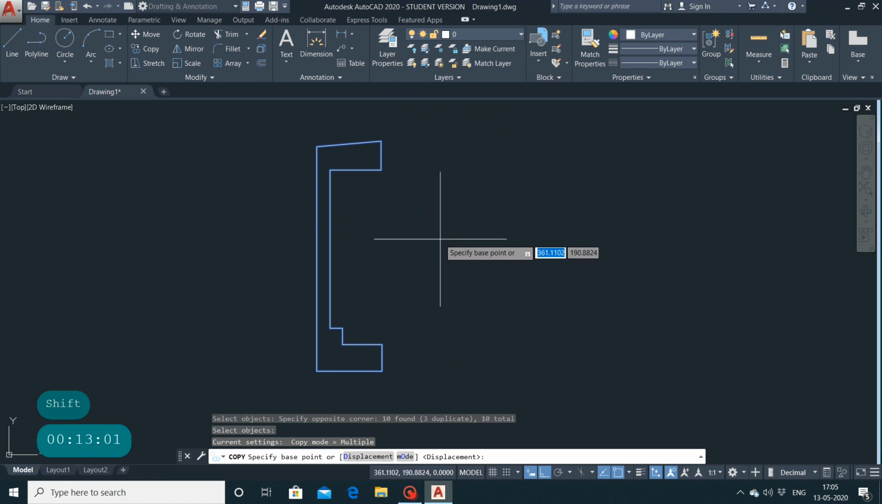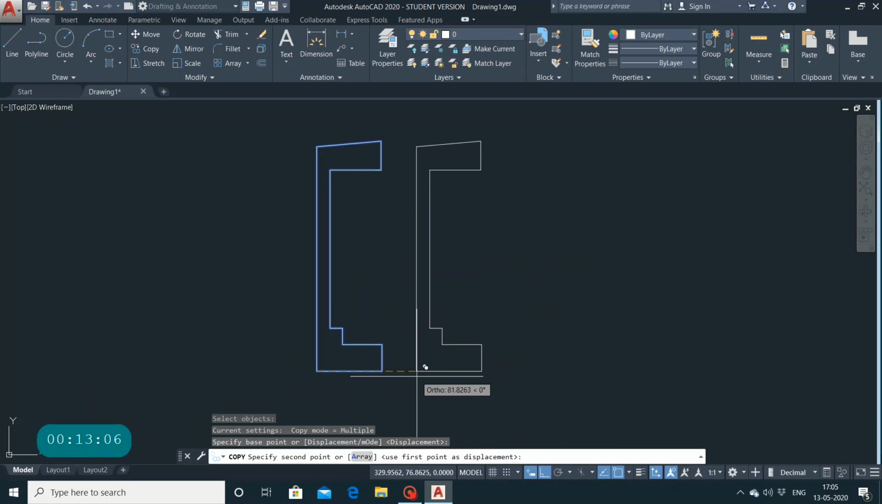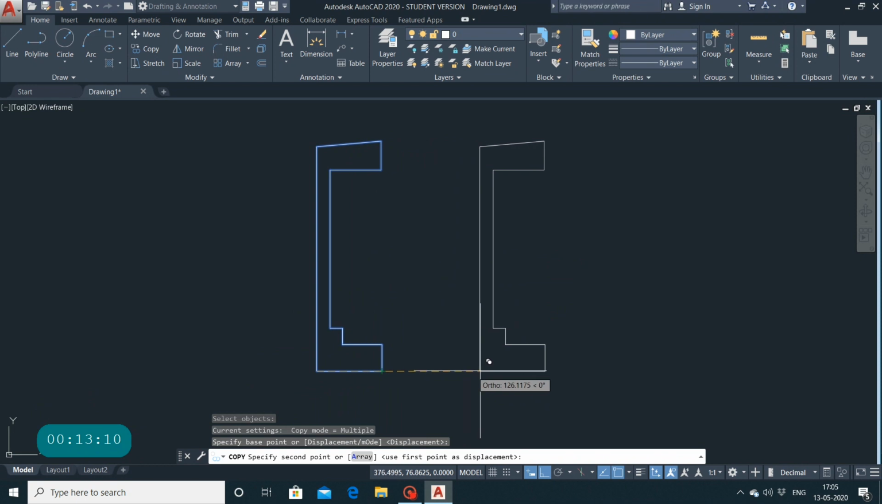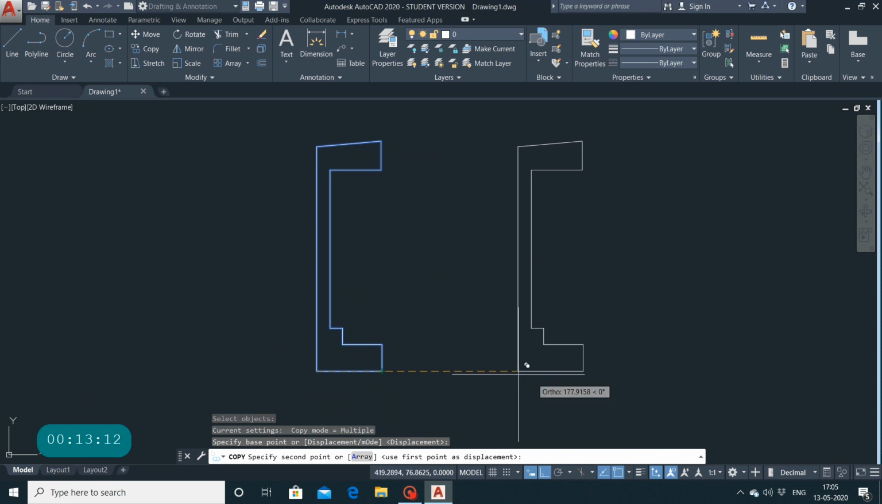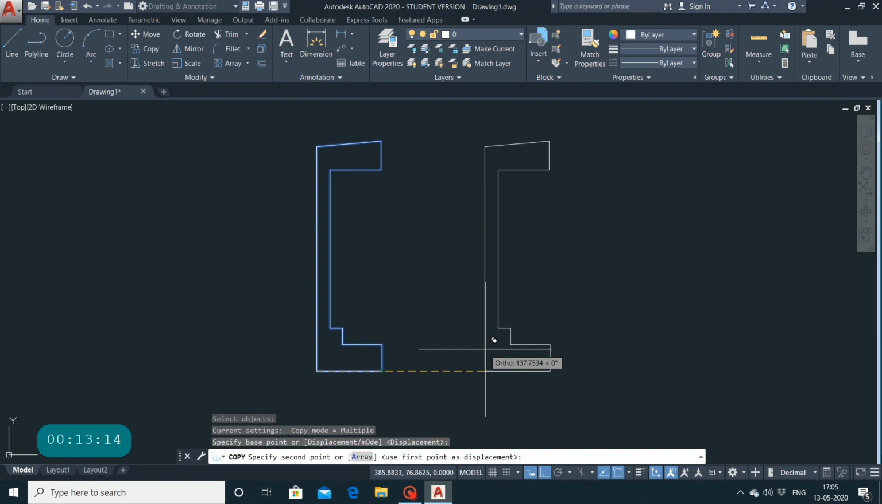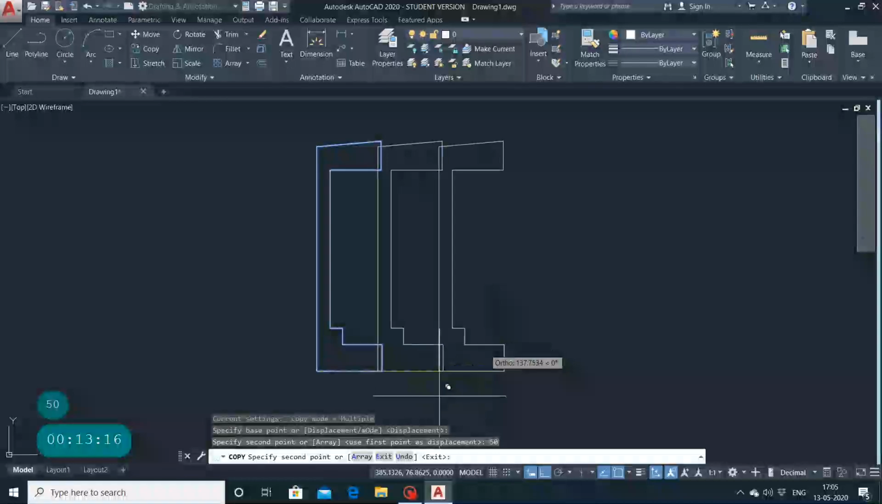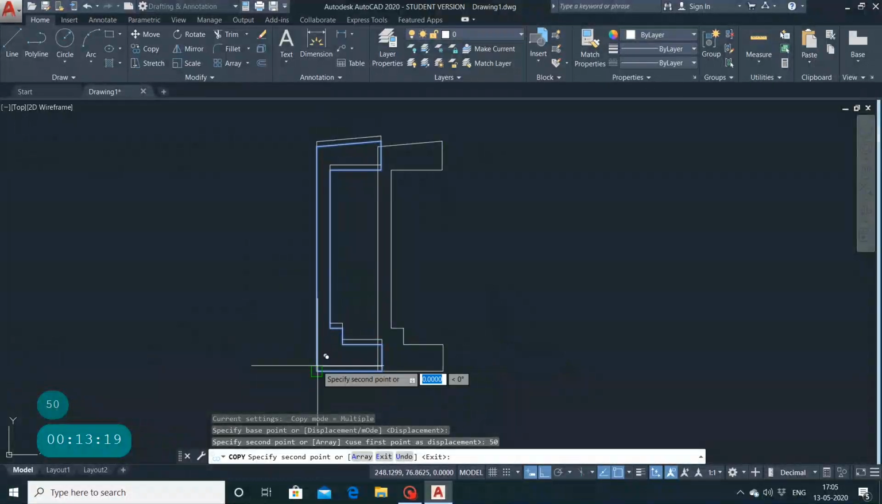Now it's asking me to specify the base point. Let me specify this. From the base point, you can copy this anywhere, or you can specify the distance between them. Let us say 50, enter. So from this base point, this distance is 50.